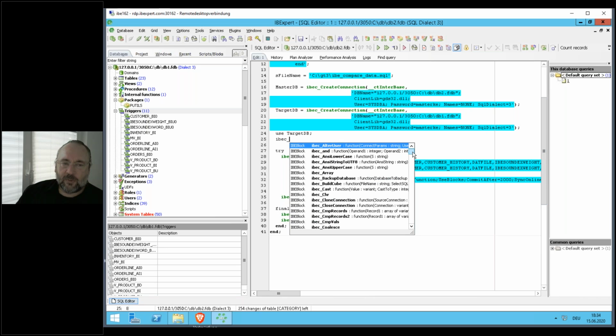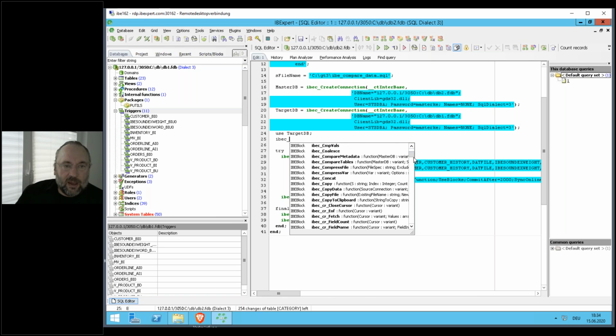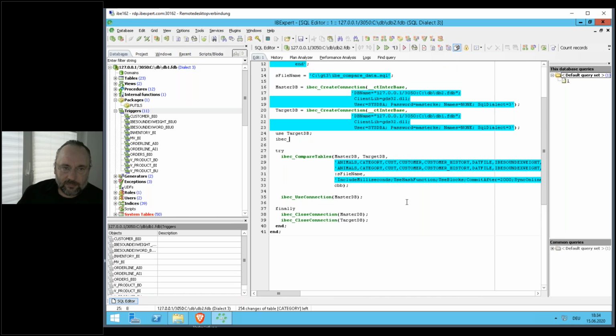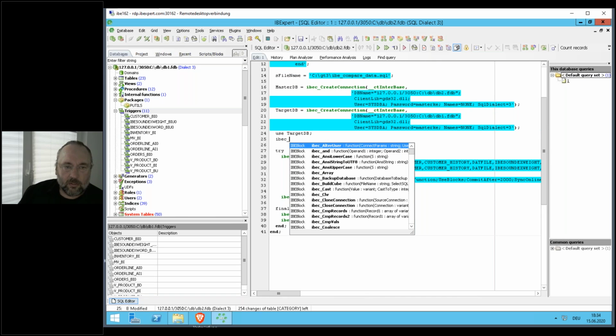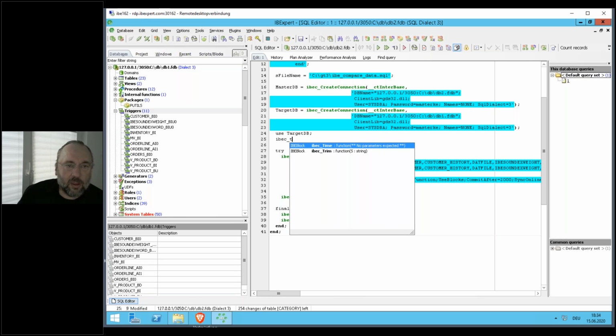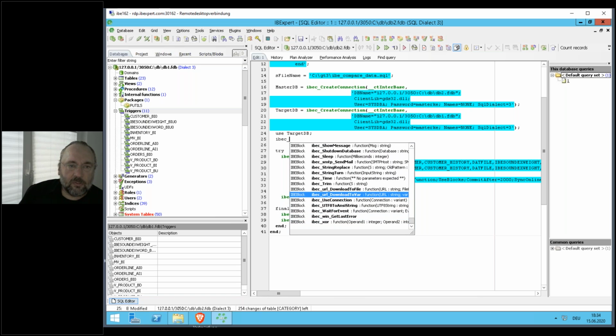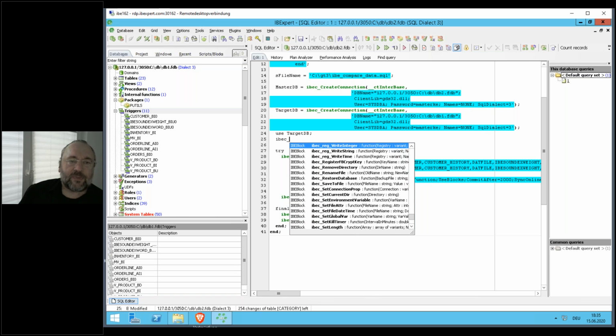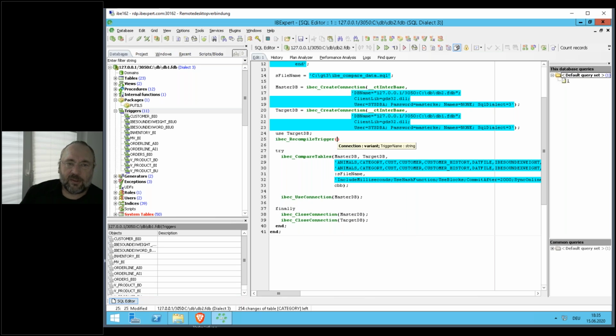And one of the things that we can also have here is, for example, the IBEC, where is it? I have to look it up. Recompile trigger, for example, is one of the functionalities. We will have a look at these functions a little bit later. Here we have, for example, the recompile trigger function that can be used for that.